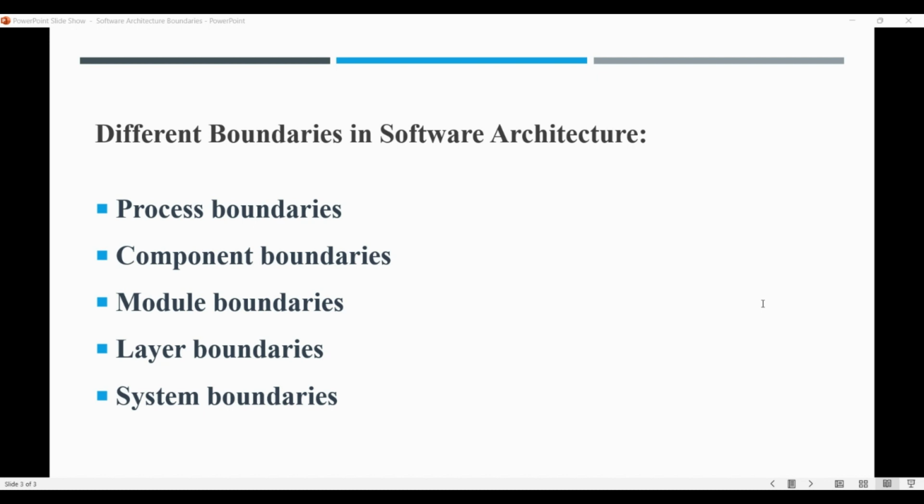Then we have module boundaries, the boundaries that separate different modules within a component, often based on the specific functionality that they provide. And then we have layer boundaries, the boundaries that separate different layers of a software system, like presentation, business logic, and data storage layers. And we have system boundaries as well, the boundaries which define the overall scope of the system and separate it from the external environment, including other systems, users, and hardware devices.